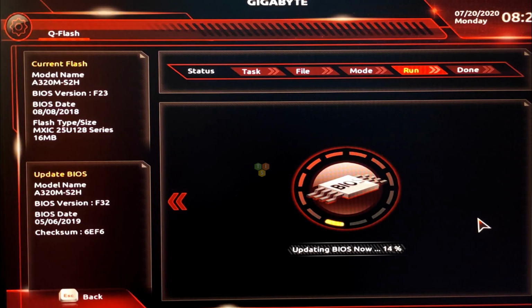Please keep in mind a stable power connection is necessary during the BIOS update, because if a power failure happens during the update process, in that case your motherboard will go out of order and you won't be able to rescue it. So I will wait for the process to complete.